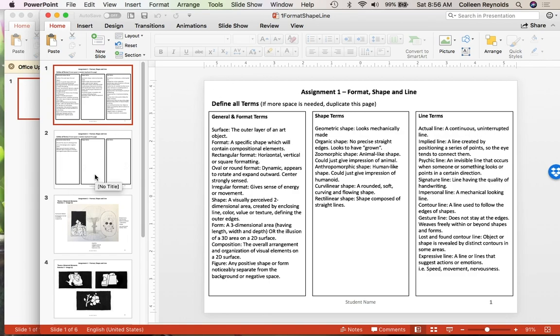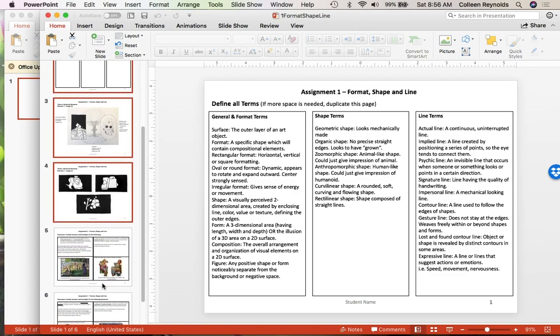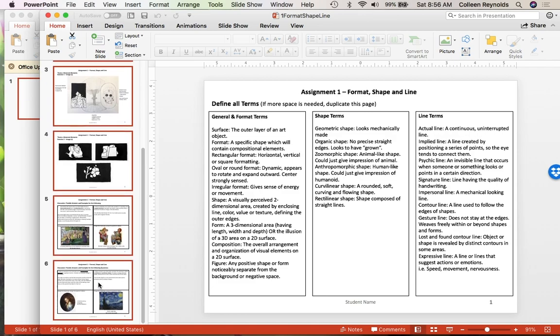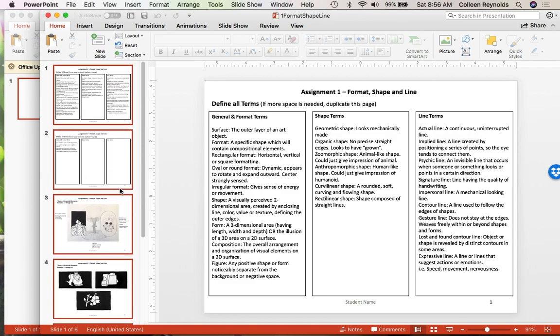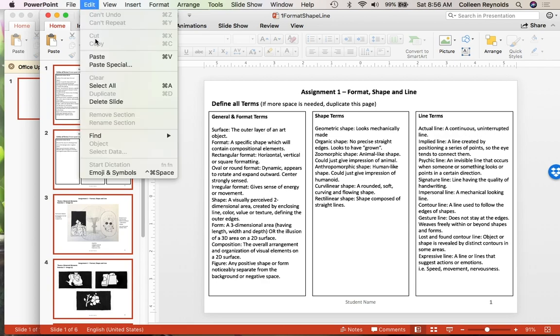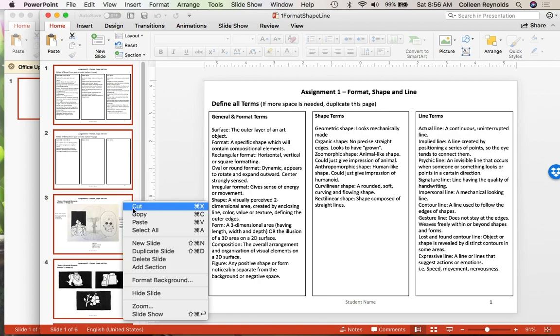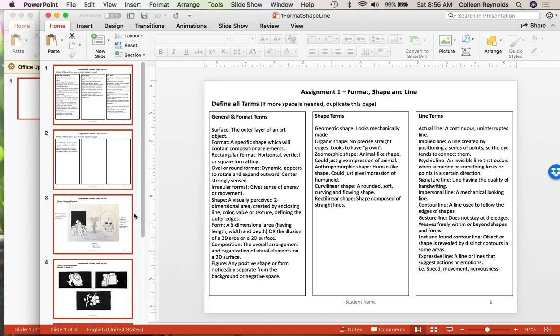So then I'm going to hold the Shift key down and I'm going to select all the slides that are part of this file. So there's 6 of them in assignment 1. So I have them all selected. Now I want to go to Edit. Let's try right click, copy. So I have them copied.